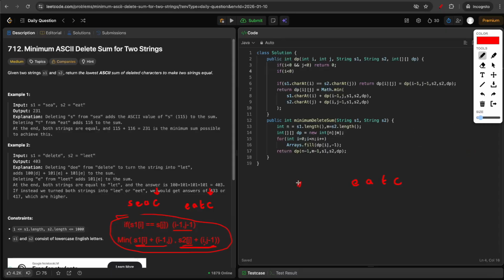So that means you have the string EATC. Let me write it a bit bigger. EATC. You will create an array of size 4.